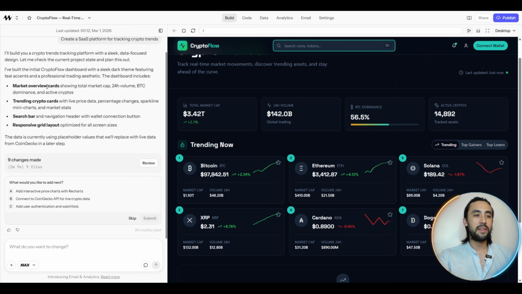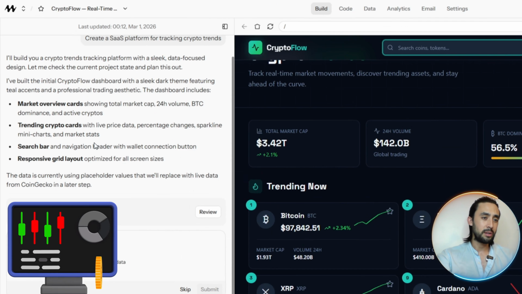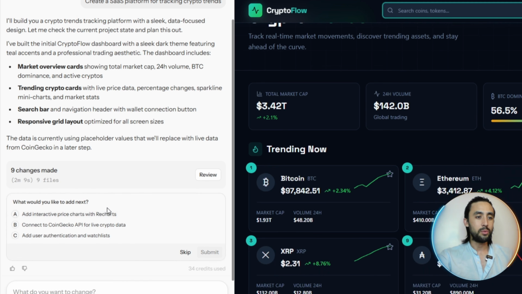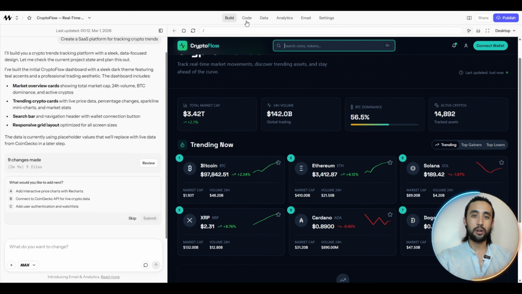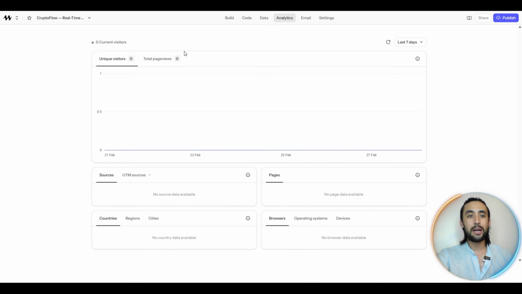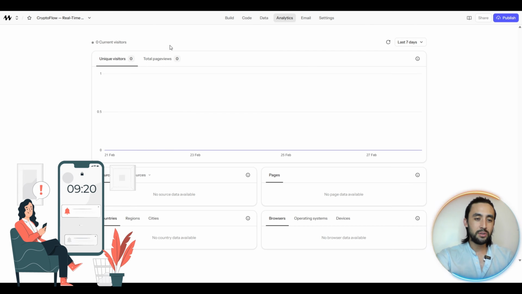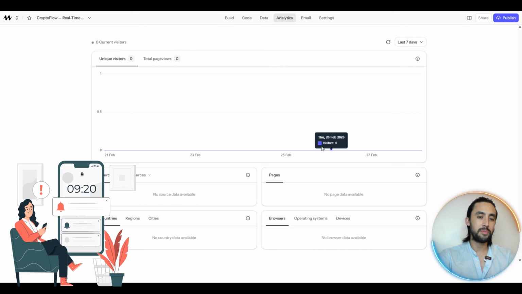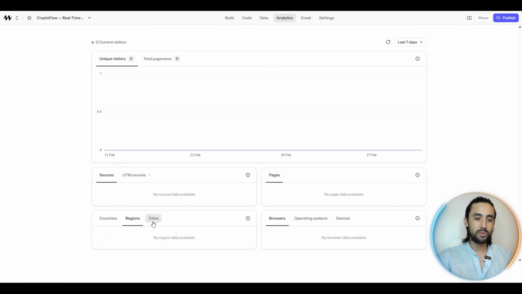So it's just put together the market overview cards, the trending crypto cards, the search bar, and the responsive grid layout. And then it asks what you want to do next. This is crazy, okay? You've got code, data, analytics, email, and settings. So for example, if we just go over to the analytics here, okay, we can actually see how many unique visitors we get, page views, okay, give us the timeline down the bottom here, the sources, the countries, the regions, the cities, everything, and also the time frame.